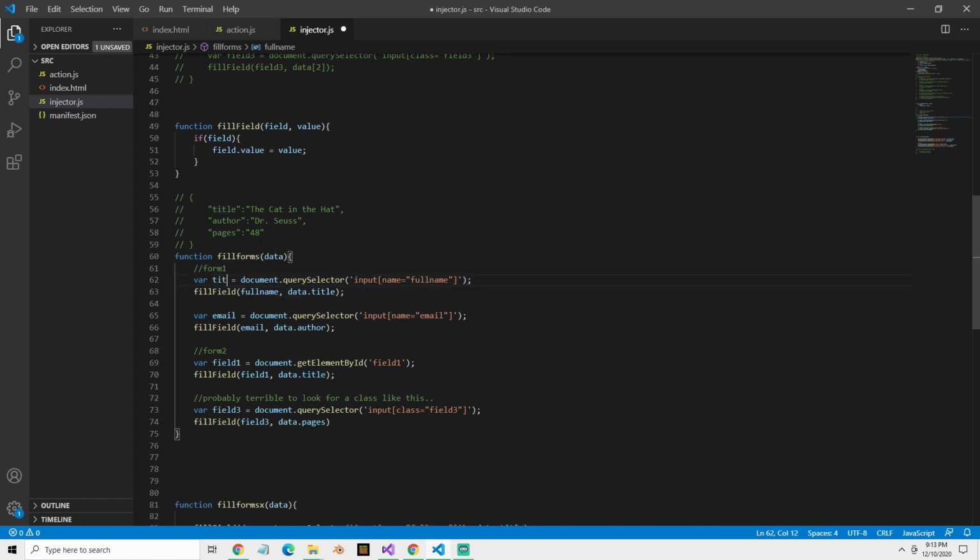So if we do title, and just ignore that the field is wrong. And we want the second one to be author. And then down here we have pages, and we'll just leave field 1 and field 3 alone because that's actually right. We updated that. We're now using properties rather than using a value off of that. And we're just going to go test that super quick.